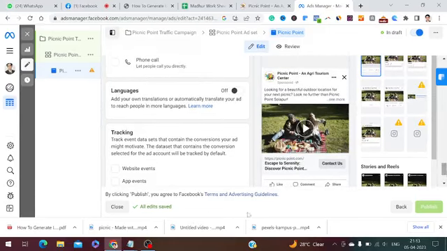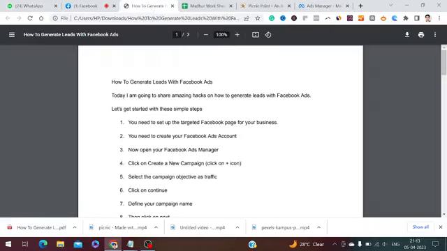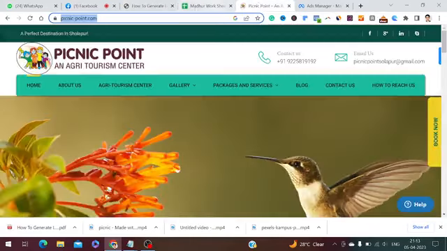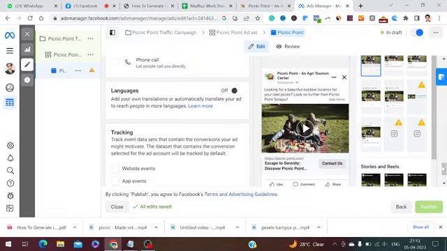So ideally, if you want to publish your Facebook ad, the best time to publish a Facebook ad is in the morning by around say 5 a.m. Right, guys? So this is something very important for you. Then once you're done setting up the Facebook ads here, you can publish your ad. Okay.